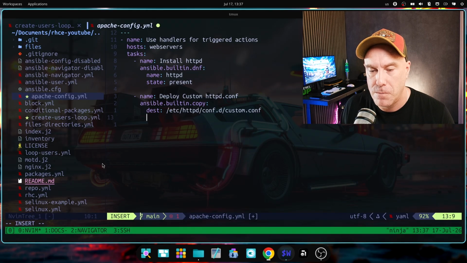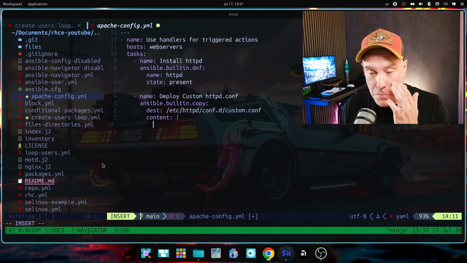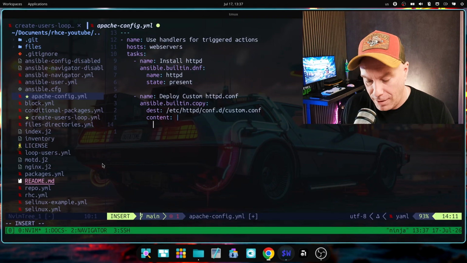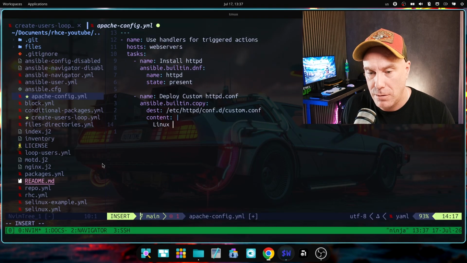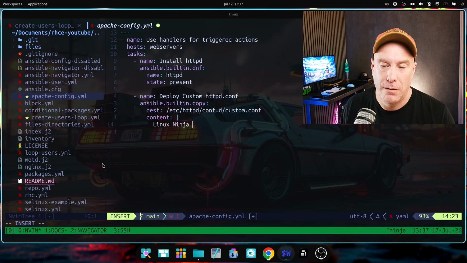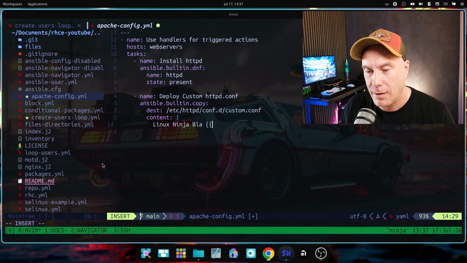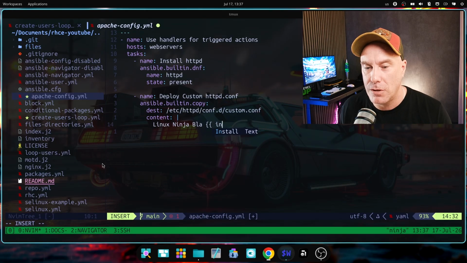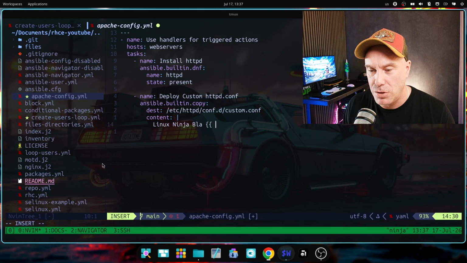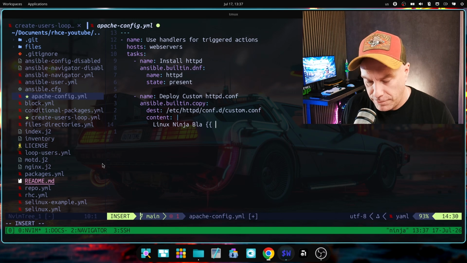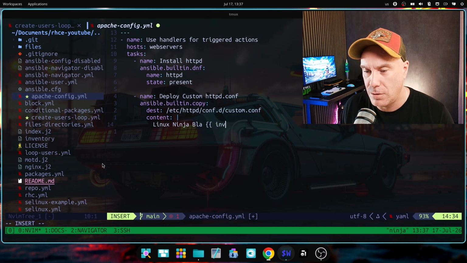And content. Since I don't have anything, I'm just going to write Linux Ninja, blah. And you can, of course, in the content section, use Jinja templating stuff. So let's just do, just so we have something, inventory, host name.